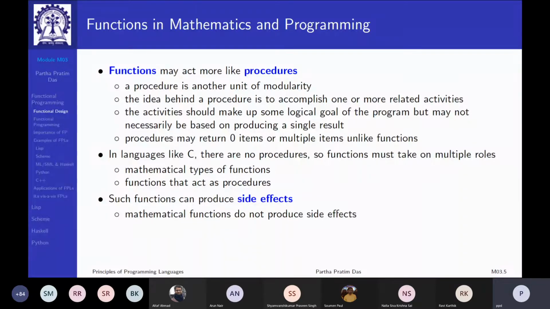It may not return anything, or it may return multiple items. So procedure is kind of a generalization. It does not basically represent the unique definition of functions in mathematics. So in languages like C, there are no procedures. So functions in C take on multiple roles.